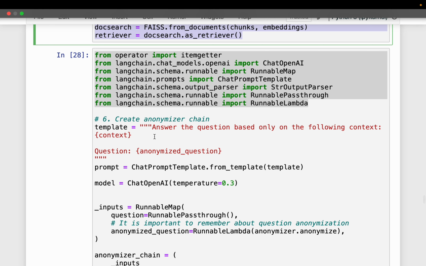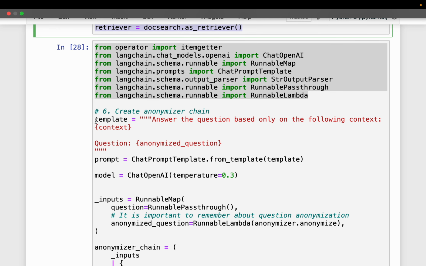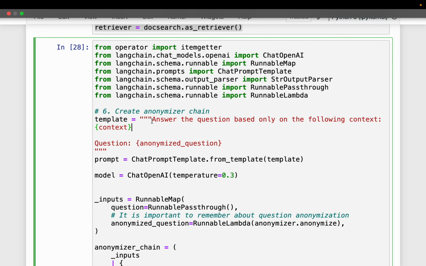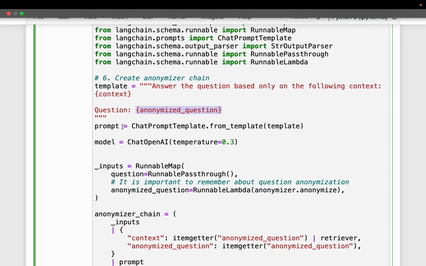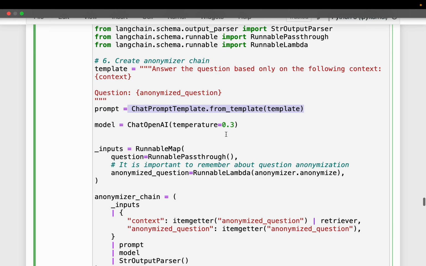Okay. Now, here we have a template. Answer the question based only on the following context. So this one is important, right? Based only on the following context. We don't want the LLM to make up some answers, right? And then here we have the question. So we define the prompt from the prompt template, this chat prompt template, and we are defining this LLM model using OpenAI.